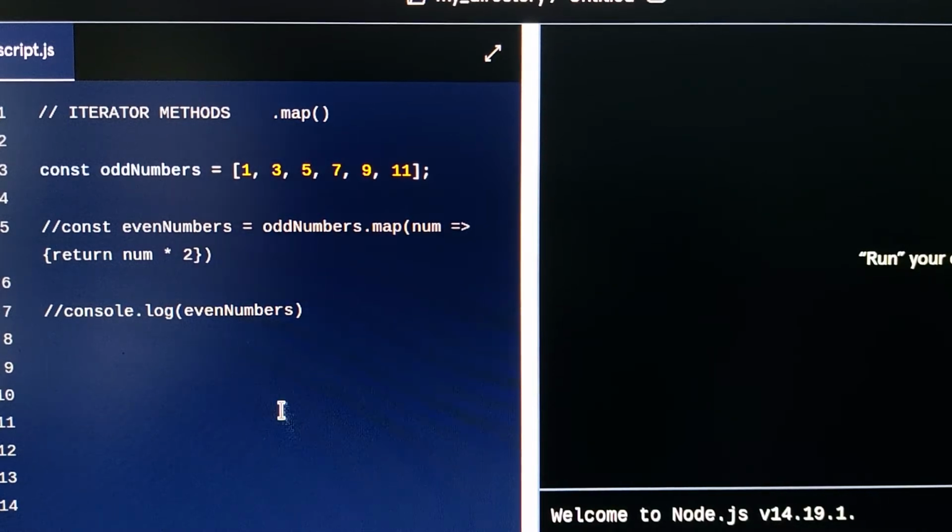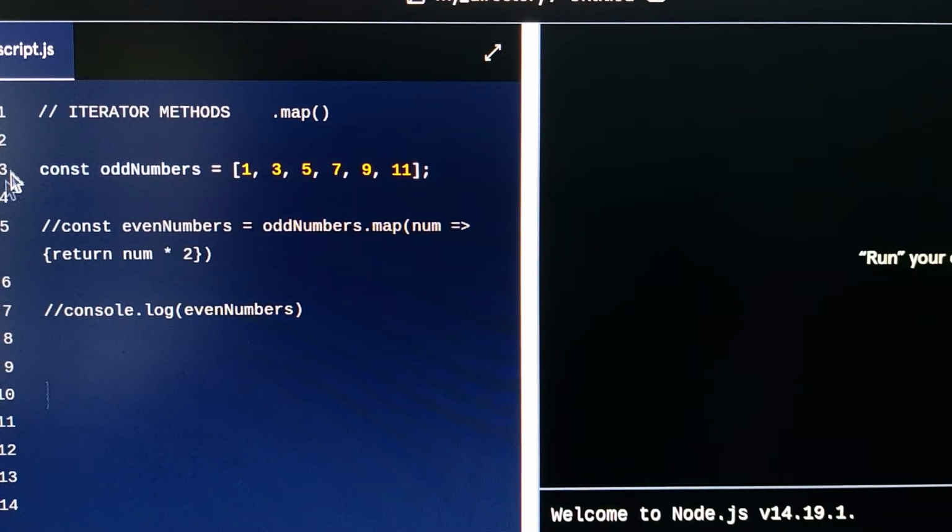So let's just get stuck into it and look at exactly what we're talking about. We've got an array here called const oddNumbers, and it equals 1, 3, 5, 7, 9, 11. That's what's inside of our array. I'm going to uncomment the code that I've prepared earlier. I've decided to declare a new variable to perform this method on this array, so I can make it easy to log it to the terminal.